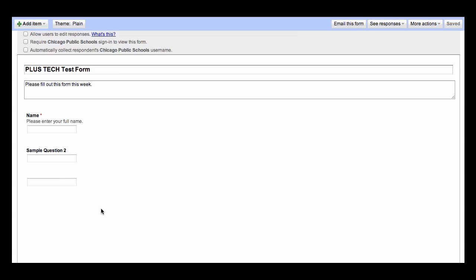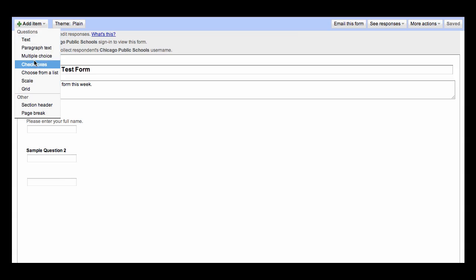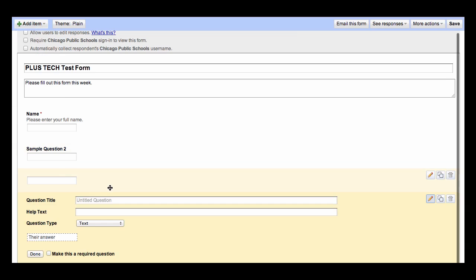To continue to build your form, go to this Add Item icon at the top left, pull it down, and select the next question that you would like. And as you go through the form, just continue to add items and complete your entire form.